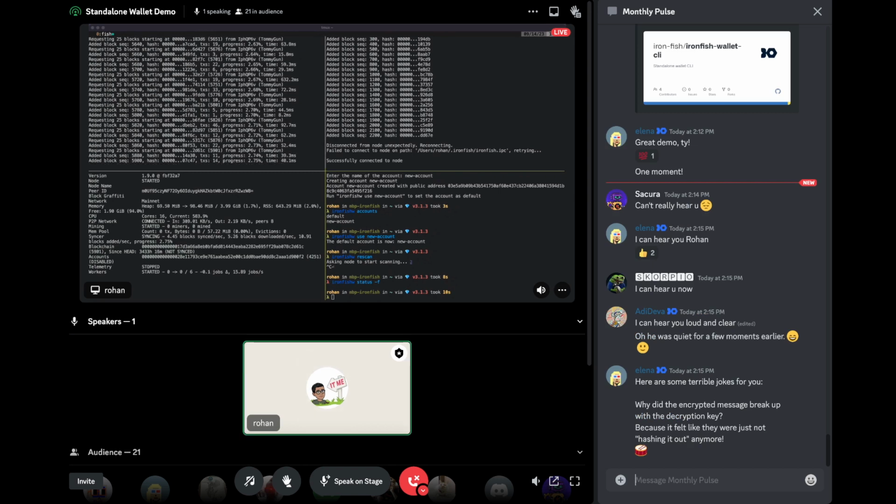Elena just sent a joke. Why did the encrypted message break up with the decryption key? Because it felt like they were just not hashing it out anymore. Oh, that one's pretty good. I like it.